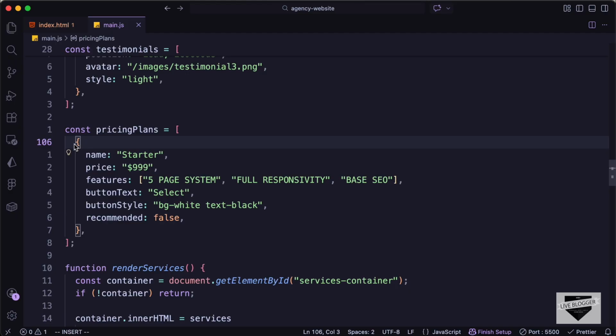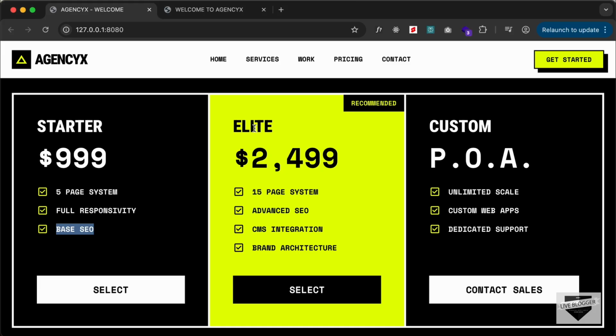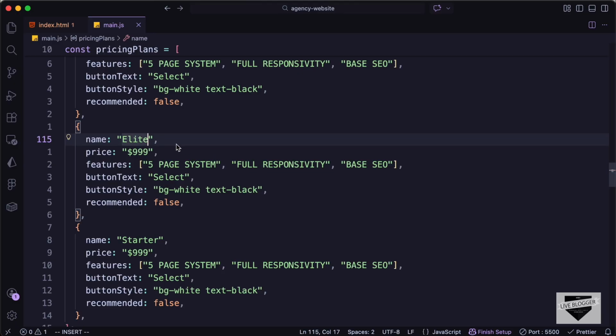Let's just copy this and paste it down here and here. So for the second one, let's change this to elite, and let's change the pricing.